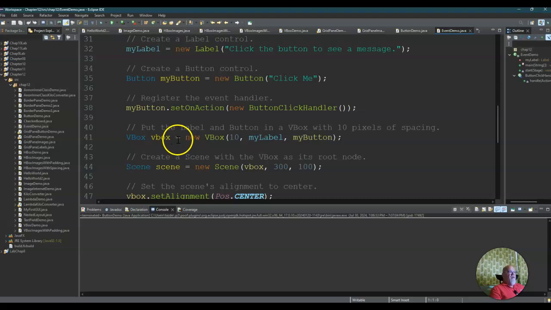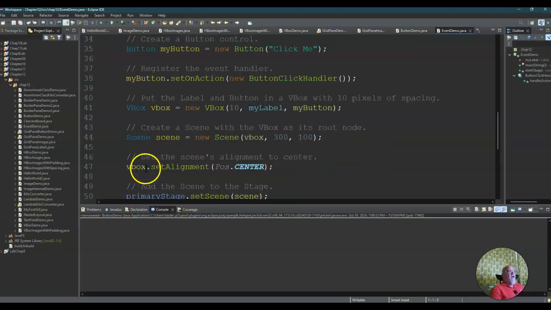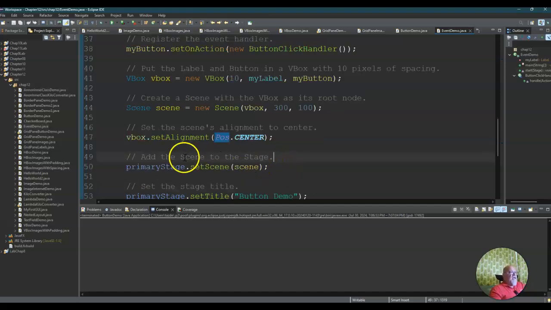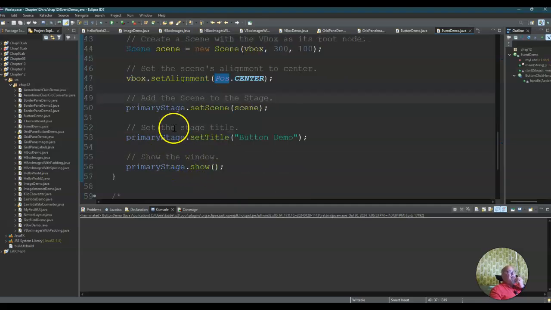We create our VBox. We set the padding to 10. We put myLabel and my button inside of there. I create a scene and put the VBox in the scene. The size of the scene is 300 by 100. I'm going to say the VBox setAlignment is Pos.CENTER, so it's going to center those things both vertically and horizontally. I put the scene inside the primary stage. I put a title on the stage, and then I call show.